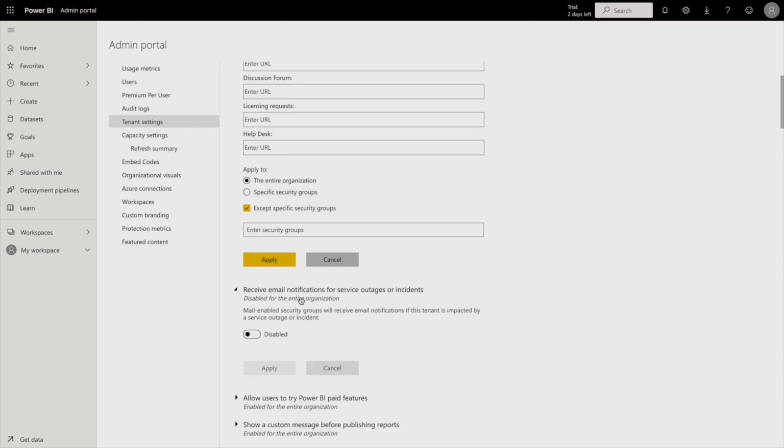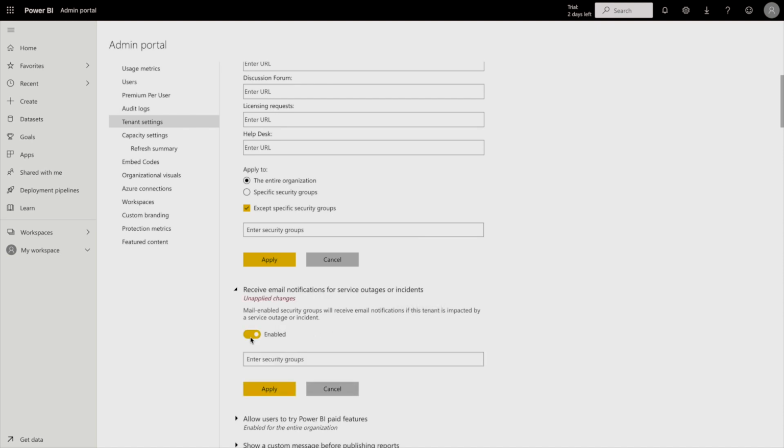Second one is receive email notification for service outages or incidents. And here again, you can enable or disable. Basically, it's saying over here, mail enabled security groups will receive email notification if this tenant is impacted by a service outage or incident. In Power BI, generally, whenever there is a lot of load or any incident is happening, Power BI can automatically send you an email where you can find what is going on, or whether any outage or incident has occurred because of which there is an impact on your Power BI dashboards or reports.